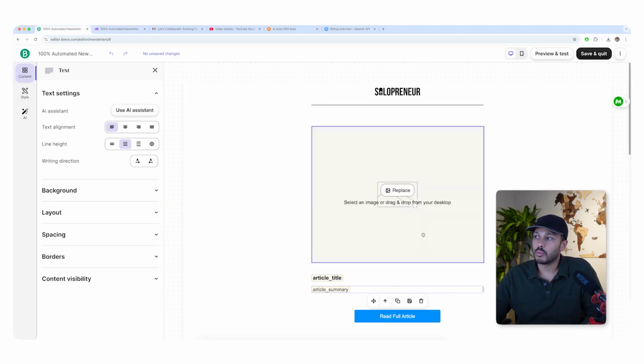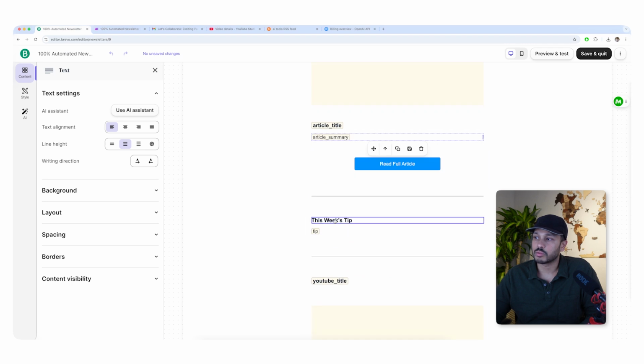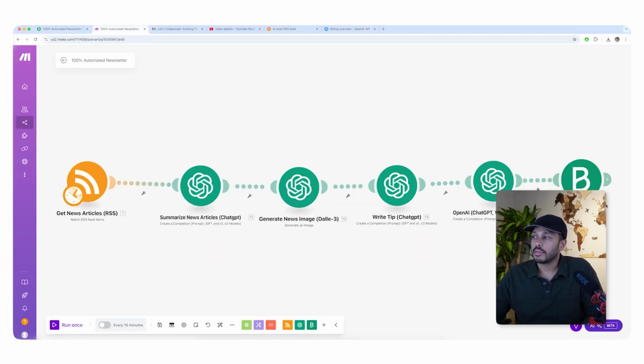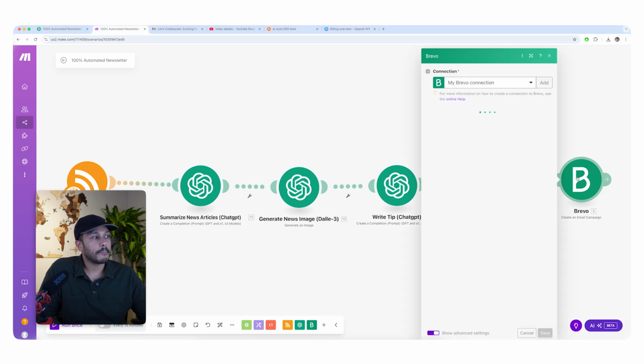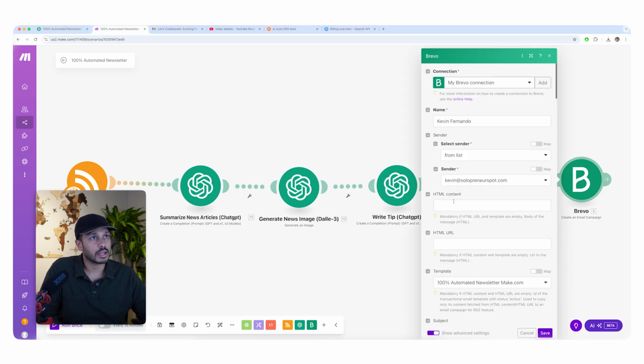So now we have this image, we have this title, we have the summary, we have the URL, we have this week's tip, and we have the content right there. I'll get back to YouTube in a moment. And then what we're going to do is map all of this out now in the Brevo module. So we have all the content and we have the template. Now we just need to send the content to the template. And it's very easy. So you can see I've mapped everything here. And so obviously enter your own name. So you're going to choose your sender, which is going to be you, right? And it'll just be automatically populated for you.